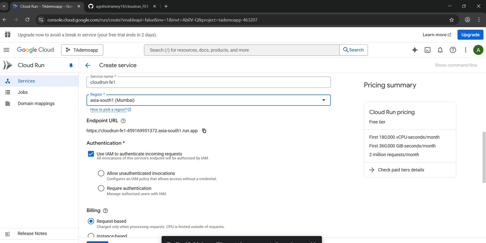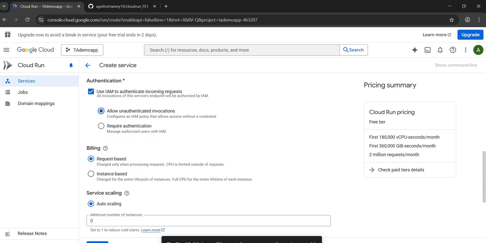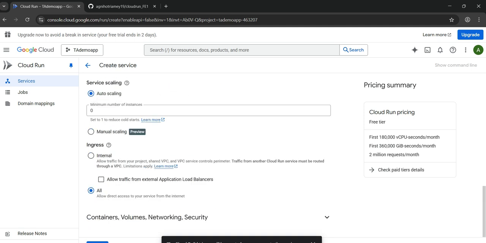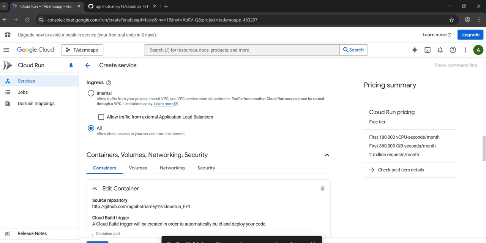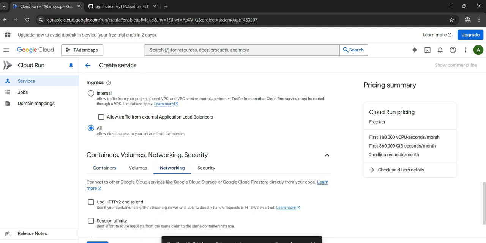Then let's select the authentication. So I'll select this radio, allow unauthenticated. Then the billing, that is request based. Then the service scaling, that is auto. And then if you click on this container, volumes and network security, it will open, or it will show you three tabs where you can select the networking and security settings.